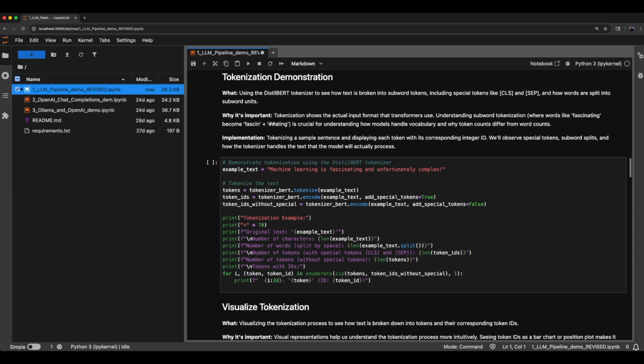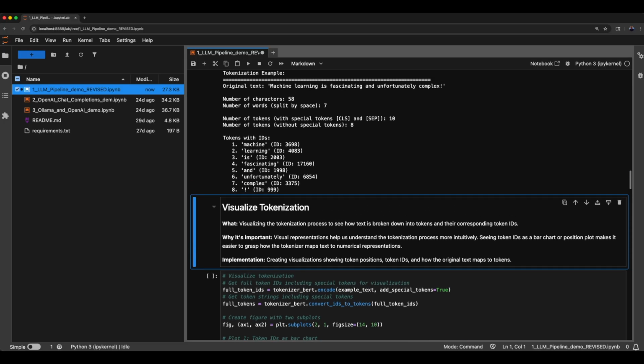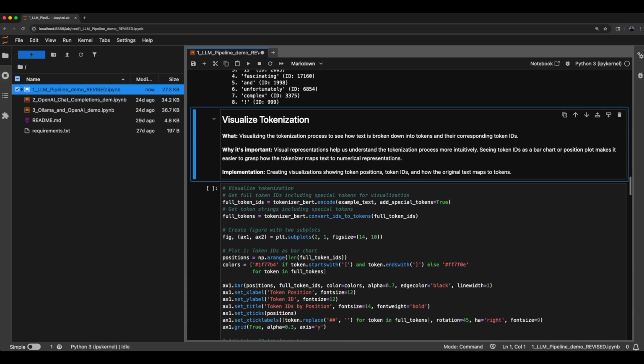And now we'll generate the tokens. First, we'll get the tokens by calling the tokenize method on the tokenizer, then the token IDs by calling encode, and then the token IDs without special tokens. And here are the results. We see there are 7 words in the text made up of 58 characters. There are 10 tokens with special characters and 8 without. And here are the tokens with their IDs.